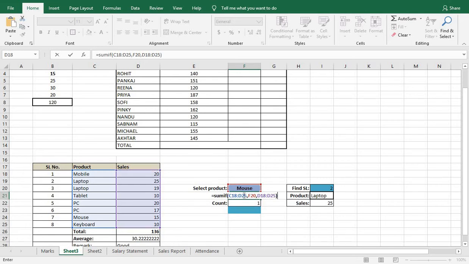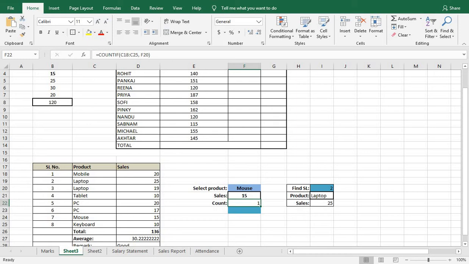Look at this properly. C18 to D25 is the table range, F20 is the criteria, and D18 to D25 is the sum range that we are going to find. Once you're done entering, press the enter key. The total for the mouse is 15. Let's verify it. Where is mouse? Mouse is here, and the total is 15.